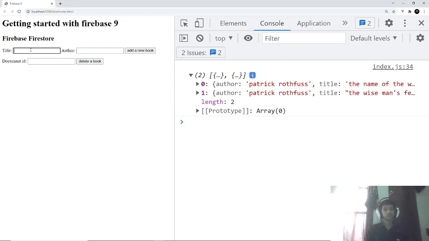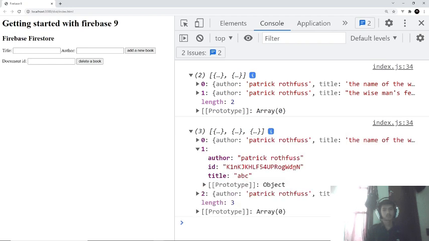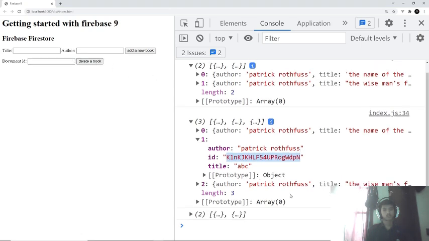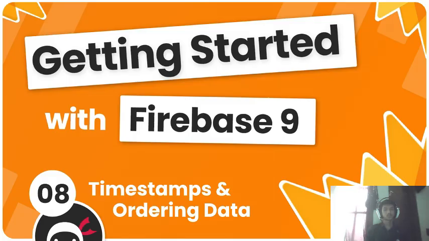However, if I add in a new book, ABC, by Patrick Rothfuss, like so, and add the new book, then we should get a new snapshot, because that is the data we're listening to: any data with an author property of Patrick Rothfuss. And we can see that new book right here. Now I'm also going to delete that book, just to show you that we get a new snapshot when we delete a book whose author is Patrick Rothfuss as well. So let me delete it like so, and we can see the new snapshot down below. Awesome.